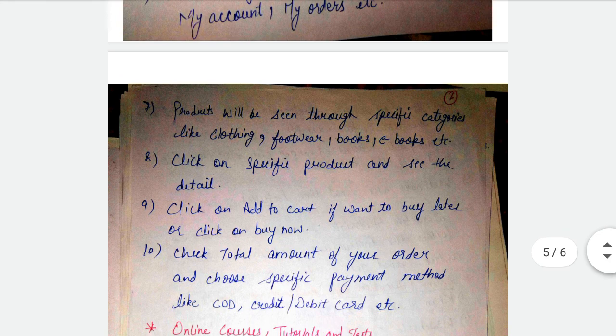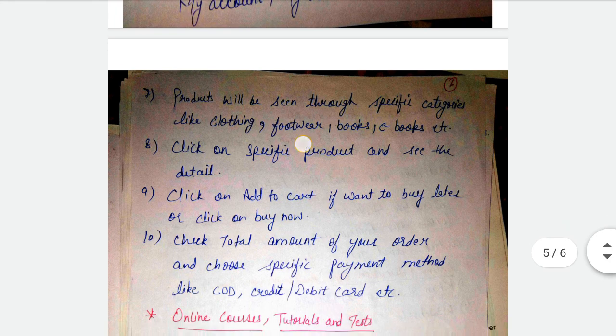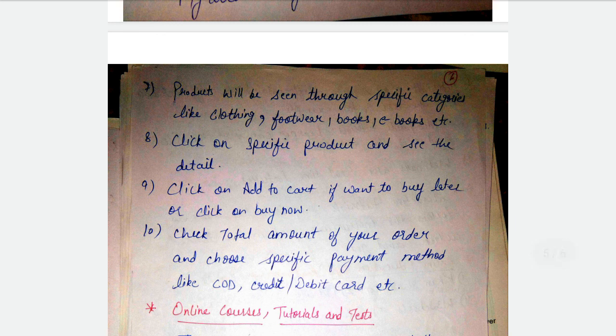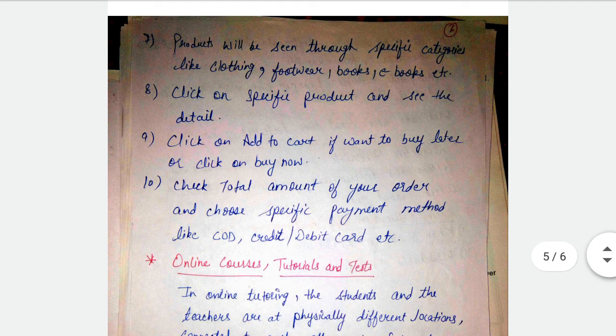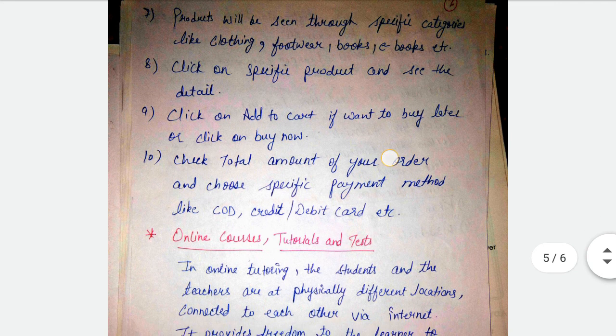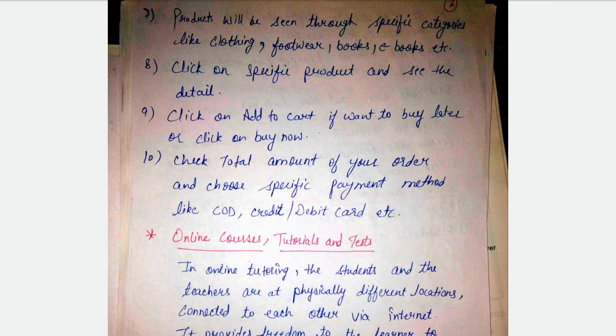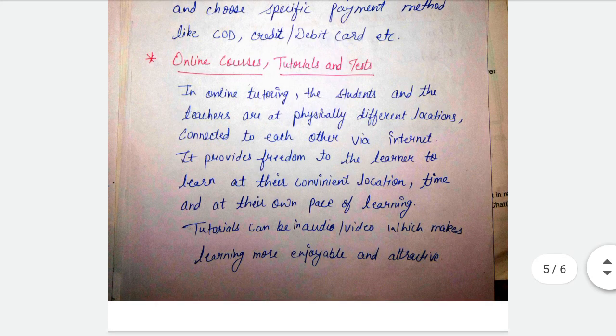Products will be seen through specific categories like clothing, footwear, which we have discussed, so that we can search for a particular product by selecting the category. Now click on a specific product, and you will see the details. After that you can add it to the cart or buy now. And last, you can pay the bill using credit card, debit card, or cash on delivery. It totally depends upon you.